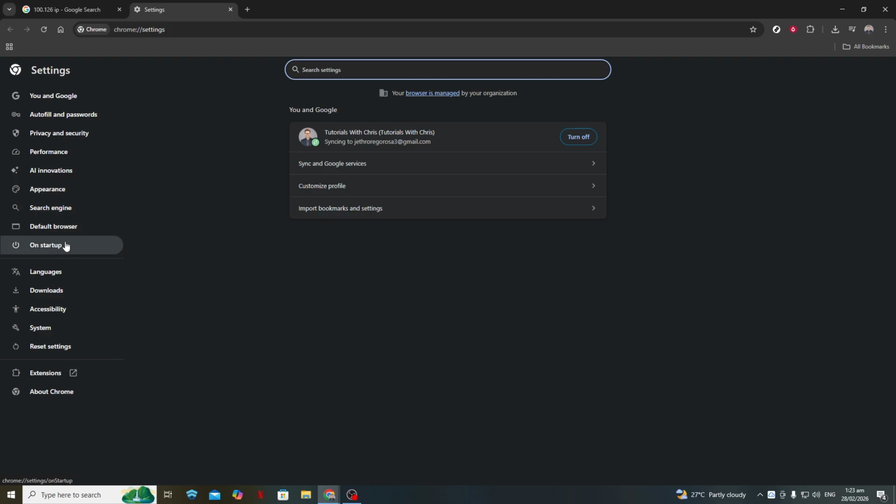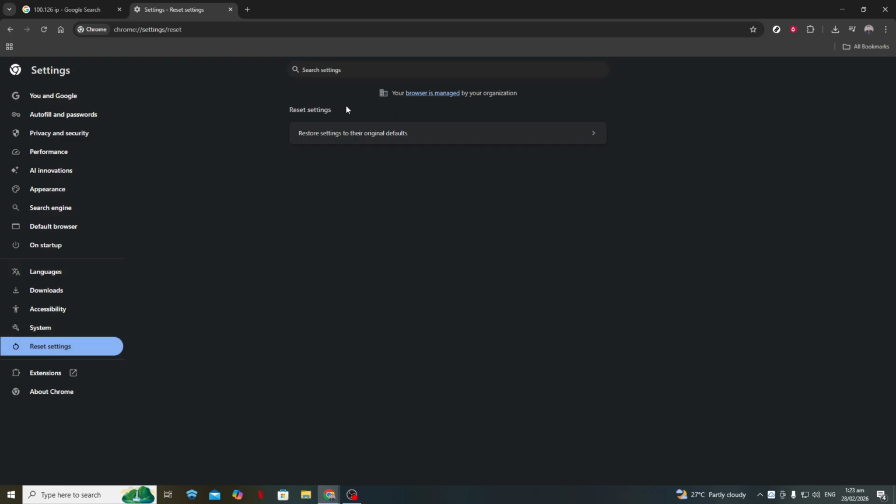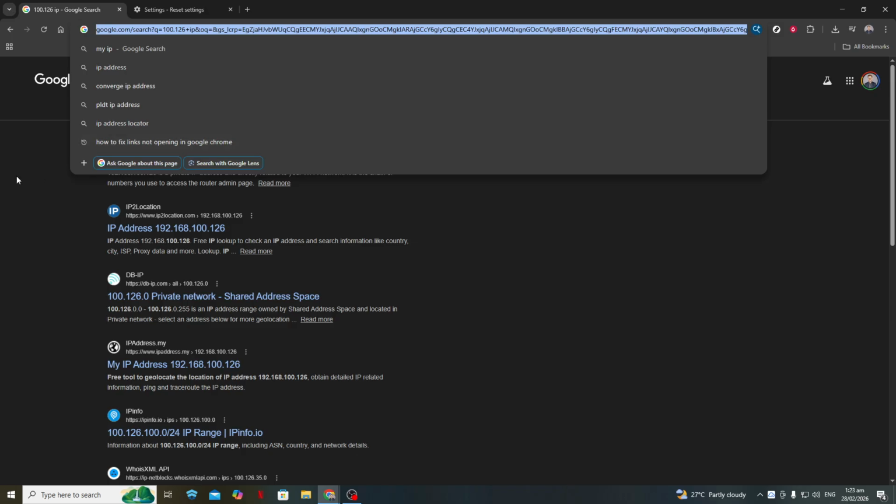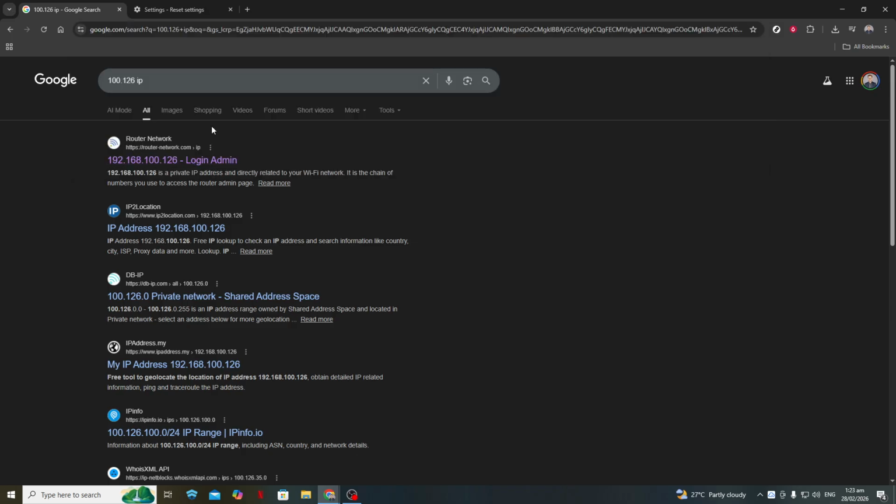Finally, if none of these steps solve it, reinstall Chrome. Uninstall it from your computer, download the latest version from the official website, and install it fresh. When you sign back in with your Google account, your bookmarks and sync data should return, and in many cases, this clears out any deeper issues that were blocking links from opening.